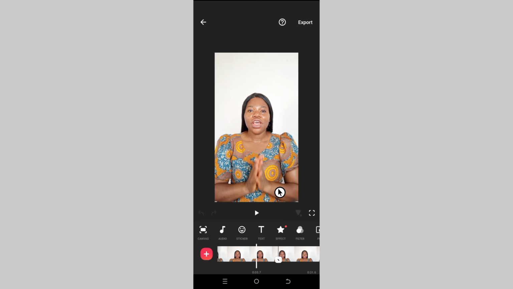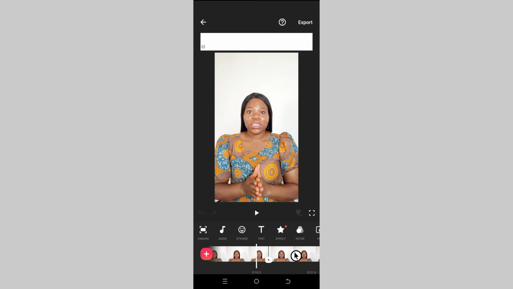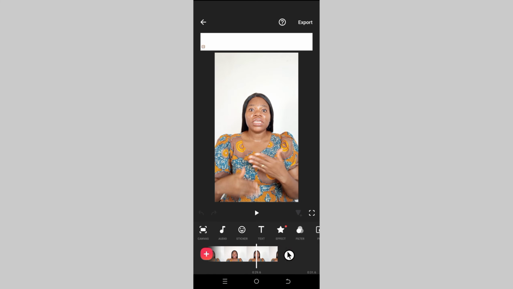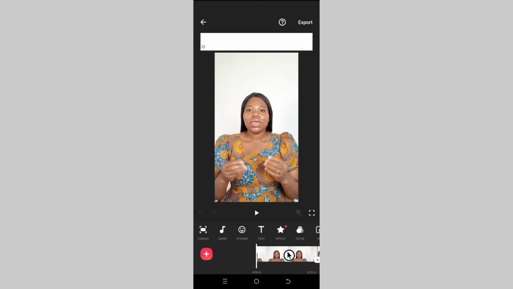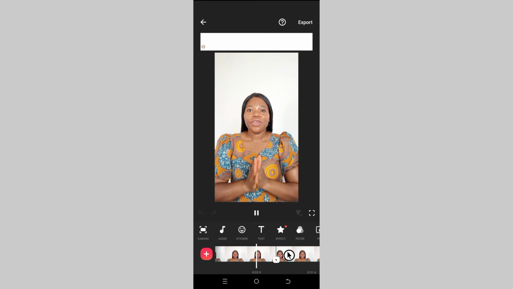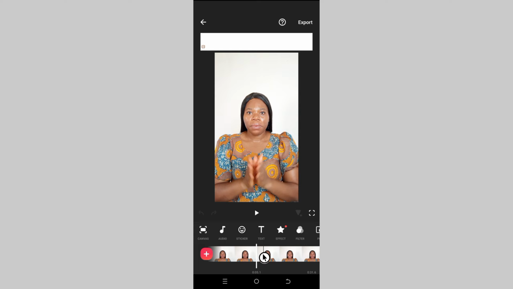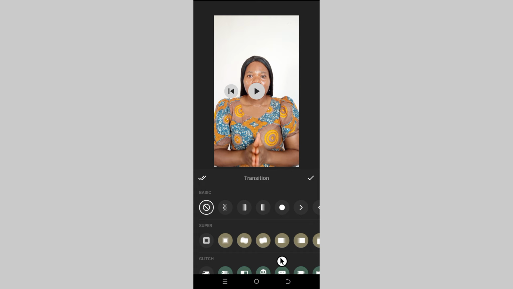As you can see, I've split the video. This is the first split, this is the second split, and this is the third split. At the point of splitting your video is where you can add transitions. So if we play this video, and when it gets to this particular point where you split the video, all you need to do is tap on this icon on the split area. Once you tap on it, you're going to see transitions.